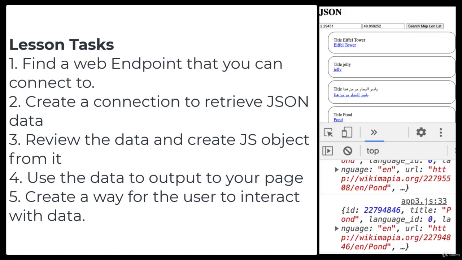The task for this lesson is to find a web endpoint. So you can use the same one that I used, the Wiki-Map.org, and connect to the API and retrieve the data as JSON data. So a lot of them might have XML, and look for ones that have a format in JSON, review the data, and create a JavaScript object from the data. So if it is JSON formatted, then within the fetch request, you can structure it as a JSON object or JavaScript object, and then use the data on your web page. And then lastly, create a way for the user to update the results dynamically from your web page, making queries to the API so that you're getting dynamic results being returned back to the user.